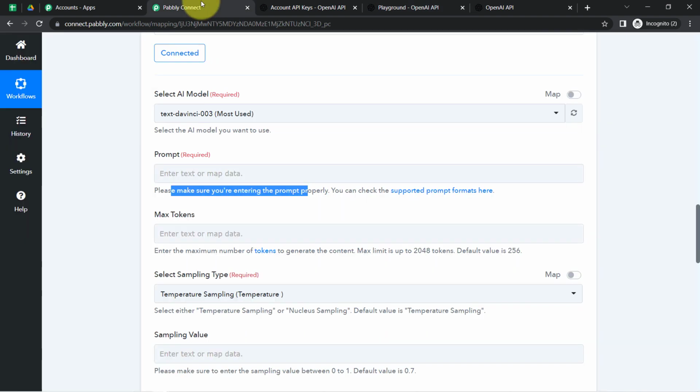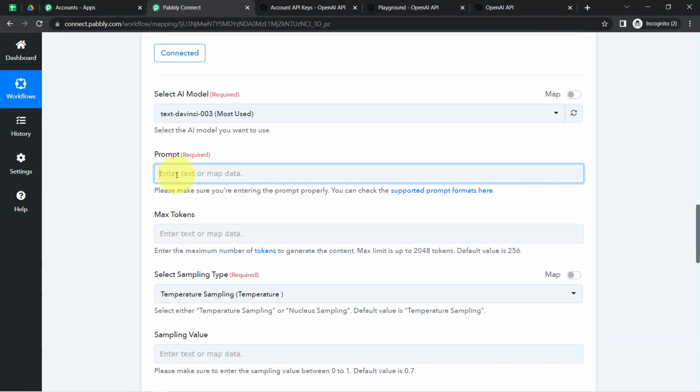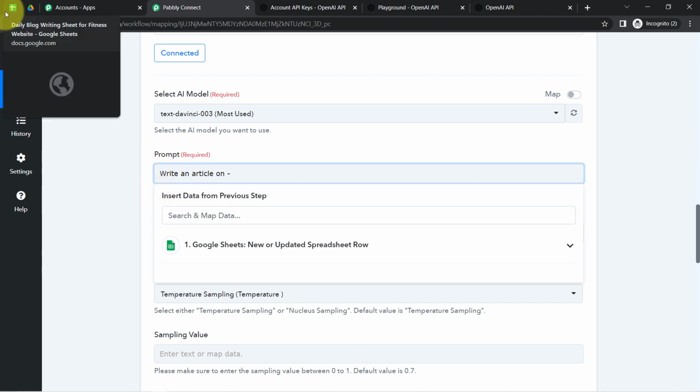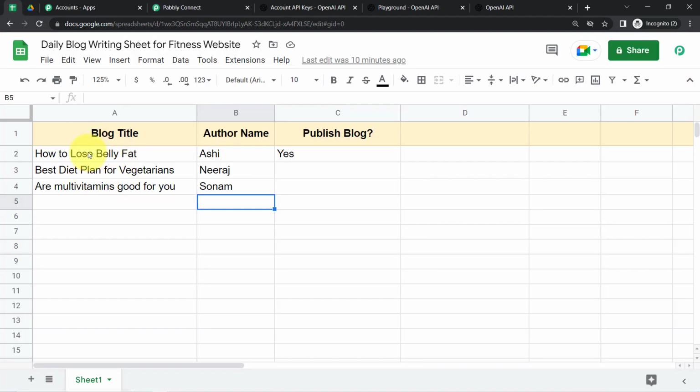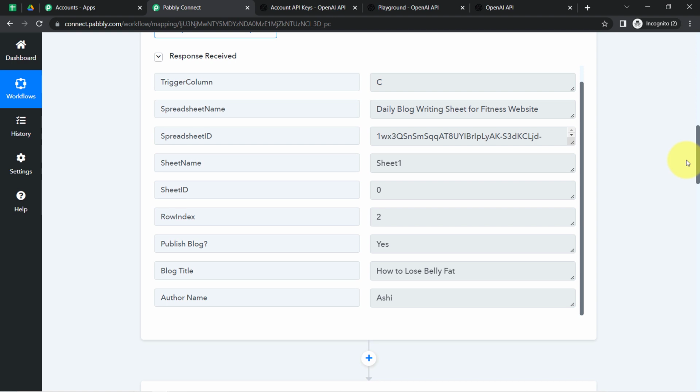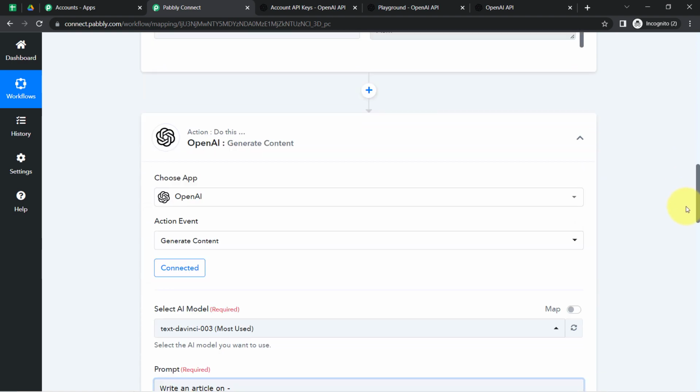So coming back here, I'm going to provide the instruction. So you tell us what instruction I'm going to provide here. I am going to provide the instruction as write an article on a particular title, basically the title which I have provided in the spreadsheet, and I have received the same data into Pabbly Connect, and I don't need to manually copy and paste the data here.